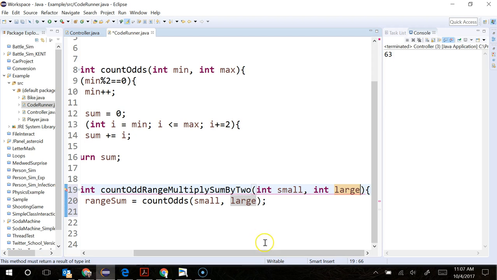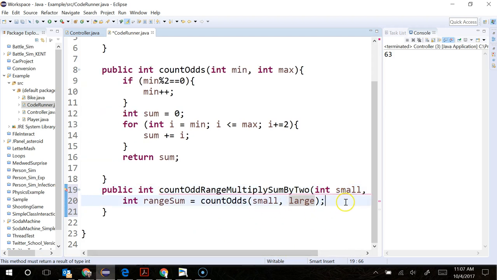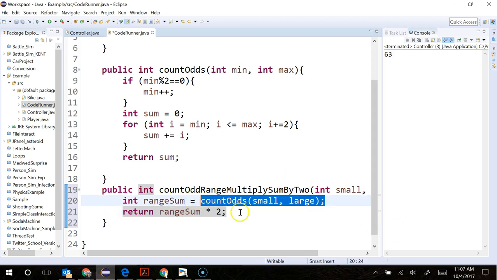Okay, so now I've done that, and then what do I need to do here? Multiply it by 2, right? So then I can just say return range sum times 2. But the other one, see, we already solved all these problems, so we've already done this, so we can get that.